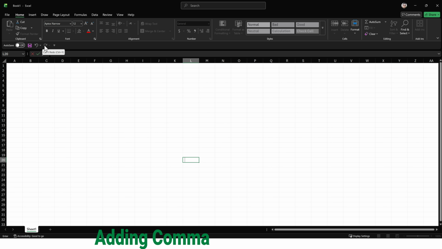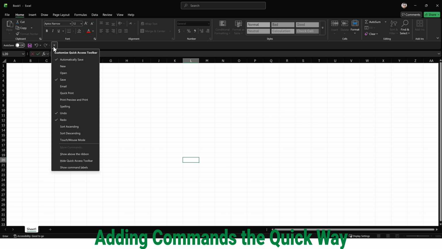Adding commands the quick way. Okay, let's start adding some commands. Click that drop-down arrow again, and you'll see a list of about 15 commands that Microsoft thinks you'll find useful. Things like New, Open, Email, Quick Print, and so on. Want to add any of these? Just click on it. Done. It appears on your toolbar immediately.